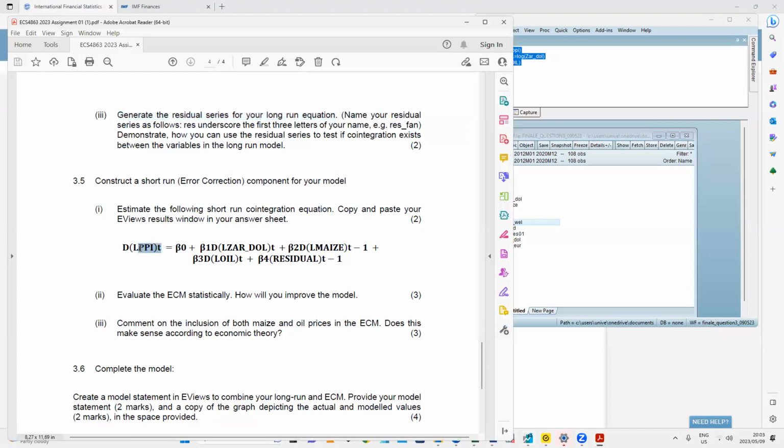Right, so now guys, we have this equation. This is what they are calling the short run co-integration equation. Construct a short run error correction component for your model. Then estimate the following short run co-integration equation. Copy and paste your EViews results window in your answer sheet. Then this is the model that we want. So guys, I would advise you, if possible, to take a pen and paper to write your variables down.